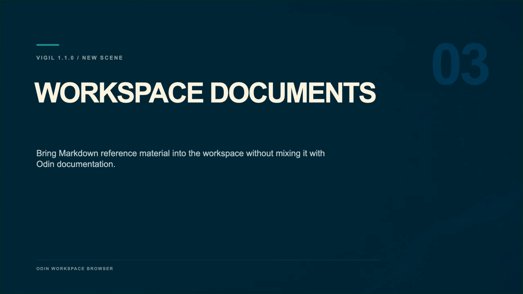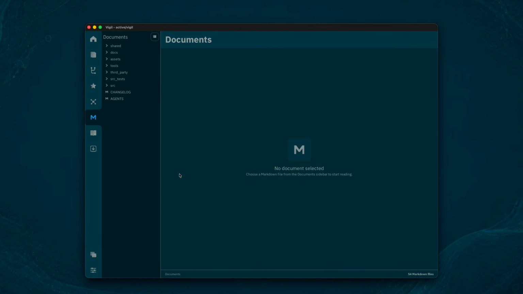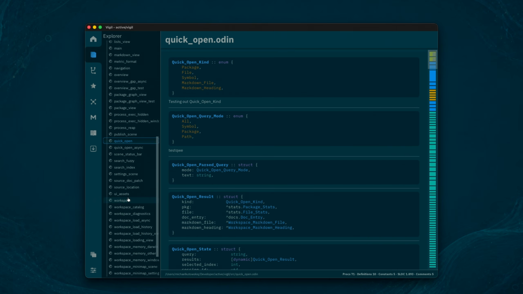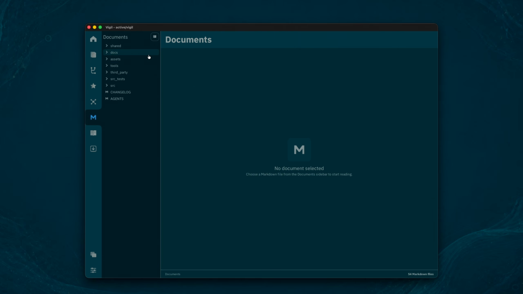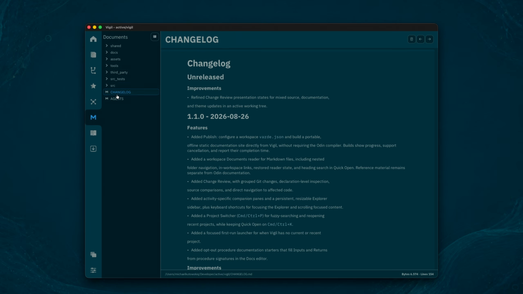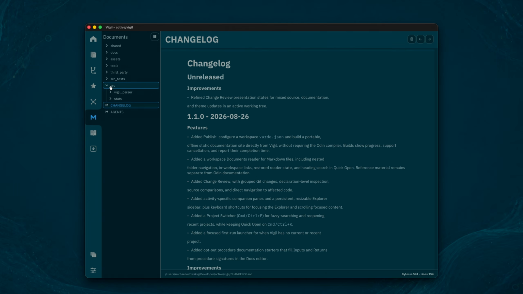Okay, so another new scene that we have is markdown documents. One of the things I always kind of missed was in the docs view, it was cool to have Odin files and such, but oftentimes I would open up another editor just to quickly look at markdown files. So for example, here you can see I have a ton of markdown files. For one would be my change log, where you can see all the latest changes.